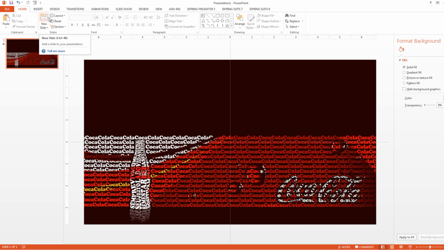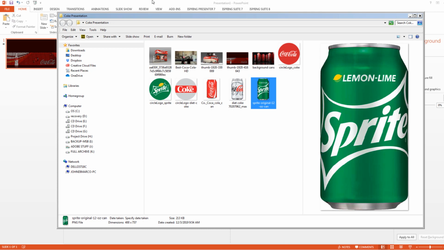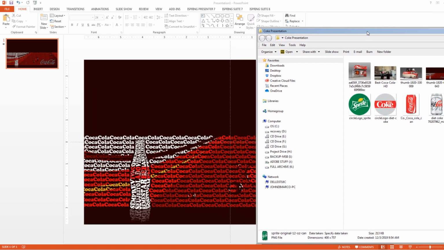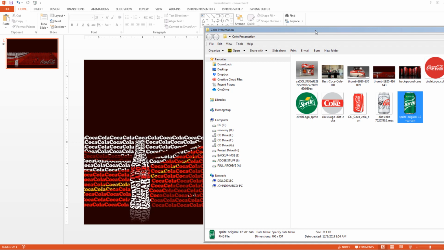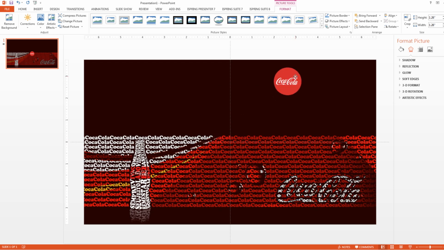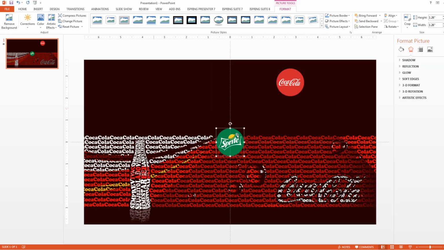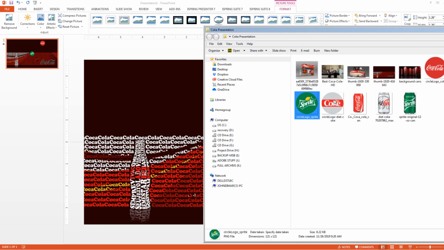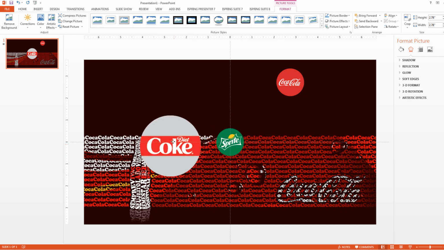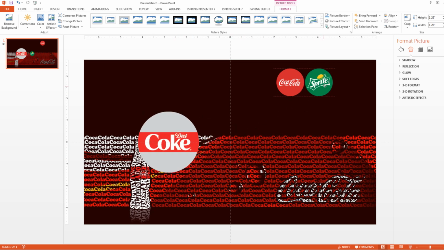So the next thing we're going to be doing is inserting our artwork, our buttons for our product. So we can do Insert. Another way is to just open up the window. I'm going to pull the window here, and I'm going to be able to see my elements. So I'm just going to grab this Coke logo and drop it in. When I drag it in, it comes in. And then I can do the same thing with these other logos. I'm going to put the Sprite logo here.